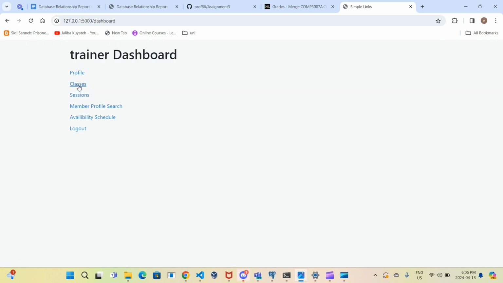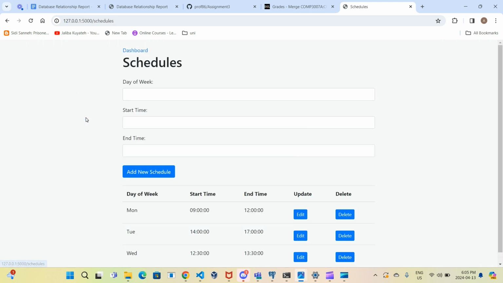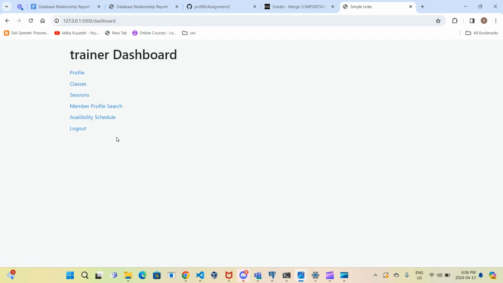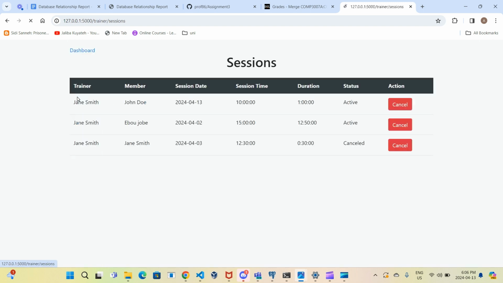And so we go back. You also have availability schedule. This particular user, who is the trainer, has availability. So these are the user's availabilities. The user himself or herself can add availabilities as to when he's available. So we can go back to dashboard, and we look at member profile, we look at sessions.